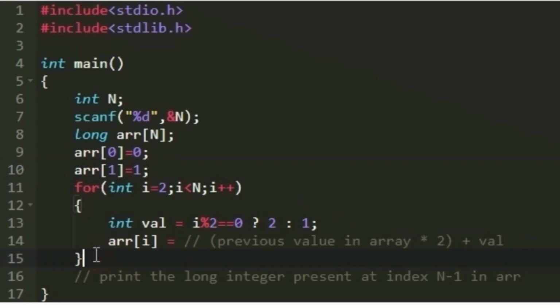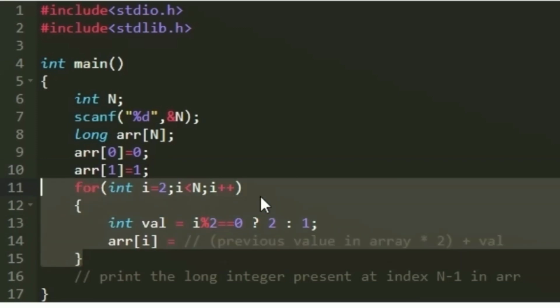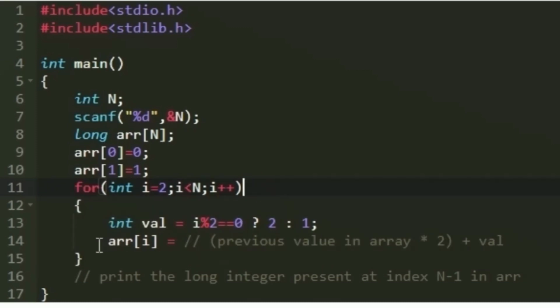I am creating a loop that iterates from i is equal to 2 till i less than n. Now we are going to find the terms of the series. In every iteration we will be storing the series into index arr of i. The logic is nothing but previous term into 2 plus either 2 or 1. We will be storing the value of either 2 or 1 in this variable named val. Based upon the value of i, we will be storing either 2 or 1 into this integer variable named val. If i mod 2 is equal to 0, then we will be storing 2, else we will be storing 1. So the value will be stored alternately.